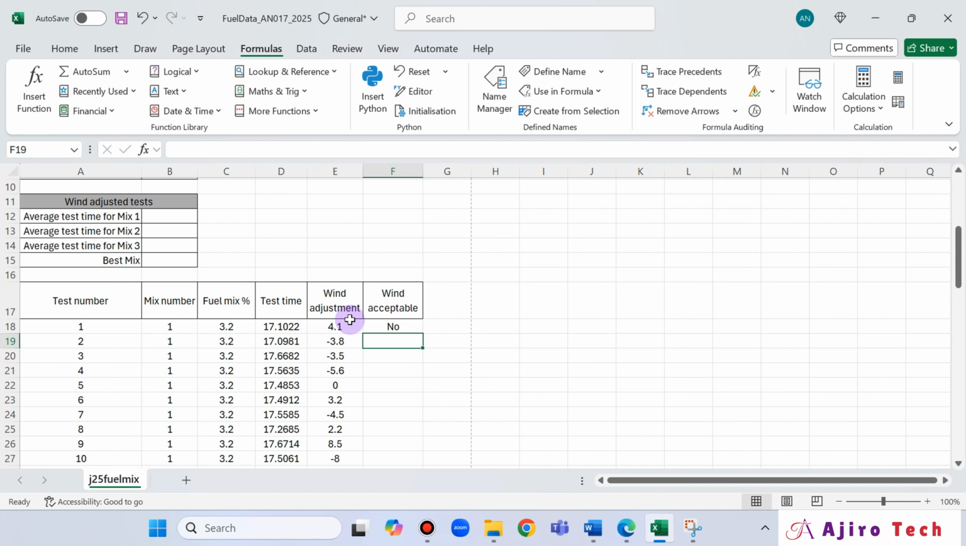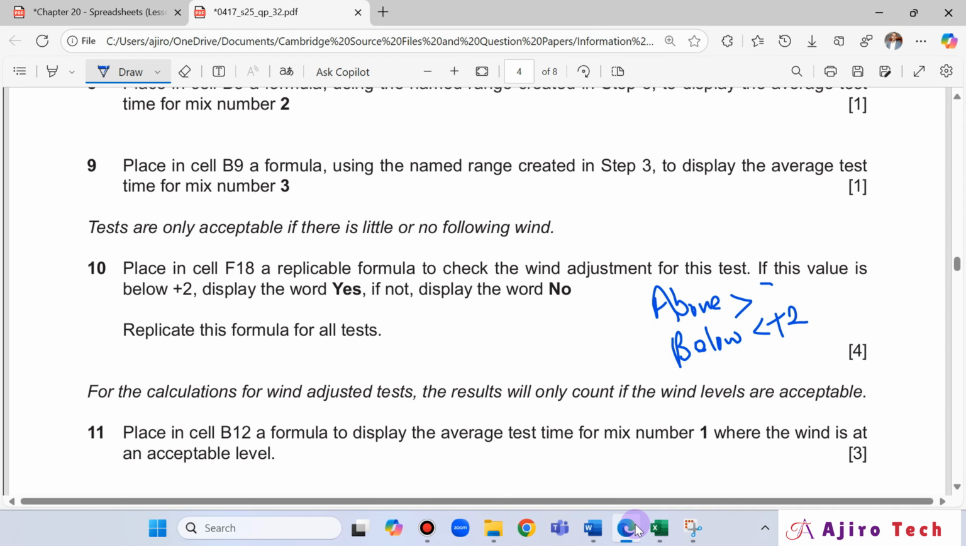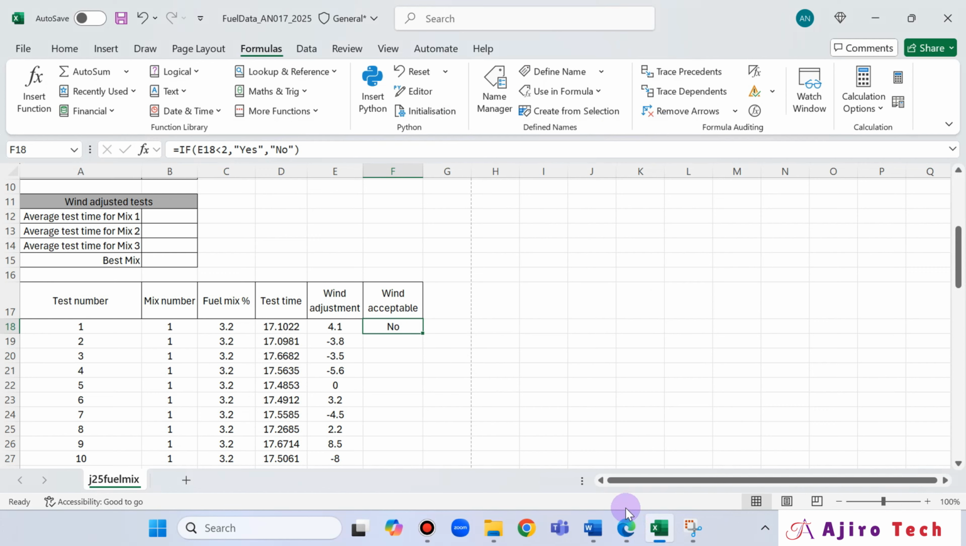So the win adjustment, is it below 2? No. They said the replicable formula. So you want to replicate this formula for all tests. So I'm going to take my cursor here, double click.